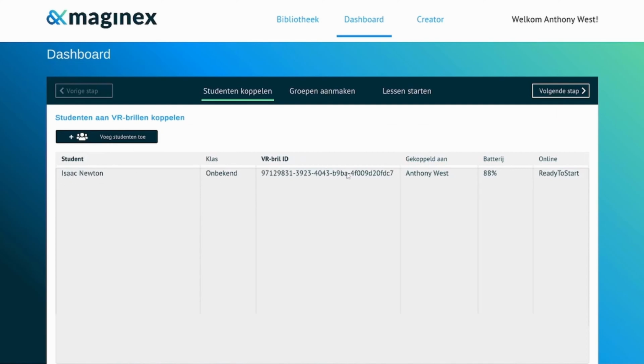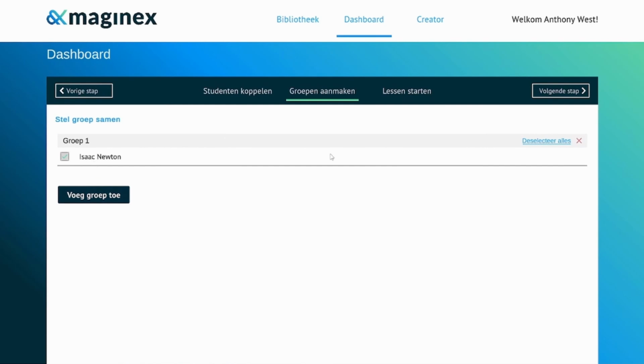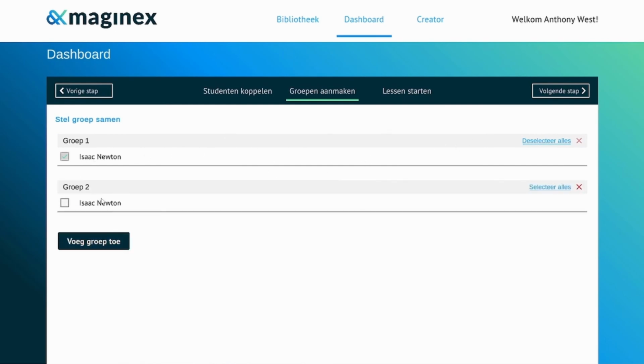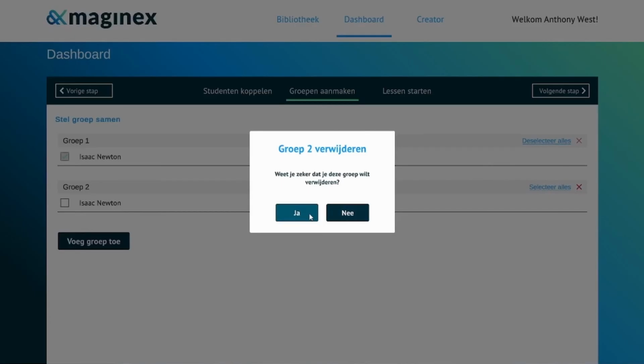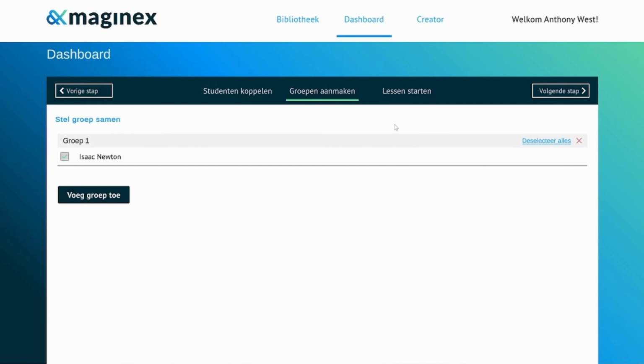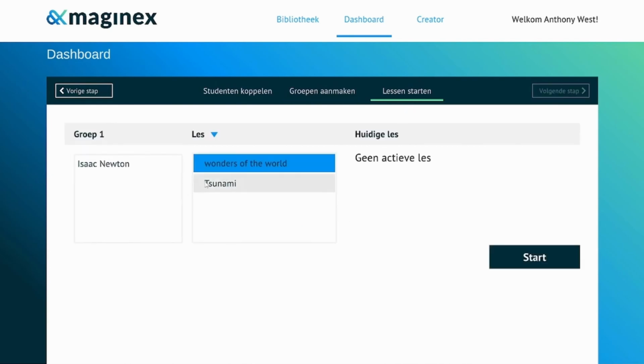You can create multiple groups here that are linked to different students. You can link different videos to each group and play them simultaneously. In this case, we don't need that. Then go to Start Lessons. As you can see, I have started 2 lessons, but in this case, we are only going to play the tsunami. You have Group 1 Tsunami here and click on Start.